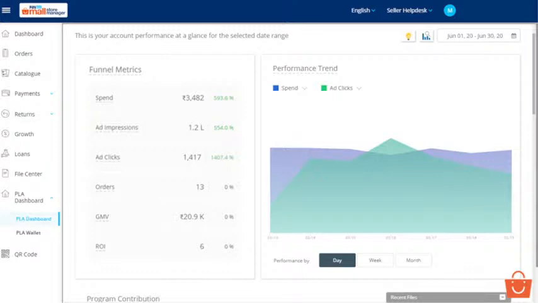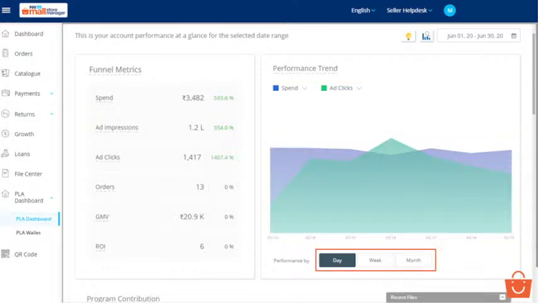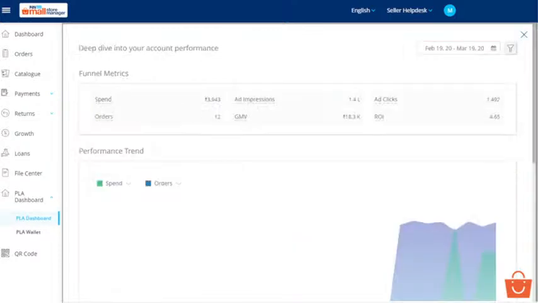Here you can also select the time interval for which you want to see the performance. If you further want to filter this performance, then click on the deep dive icon. On the left side of the date filter, you can see the icon. A new screen will appear. You will get an additional filter. Click on the filter icon.